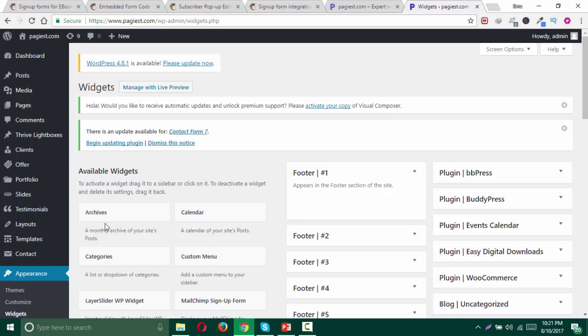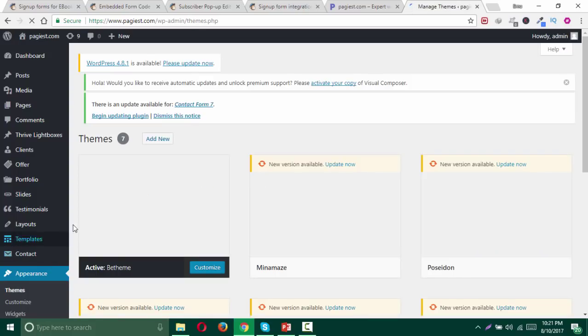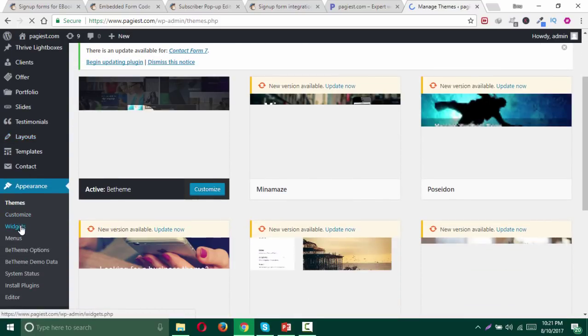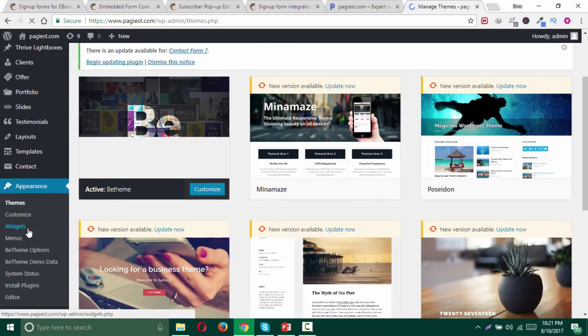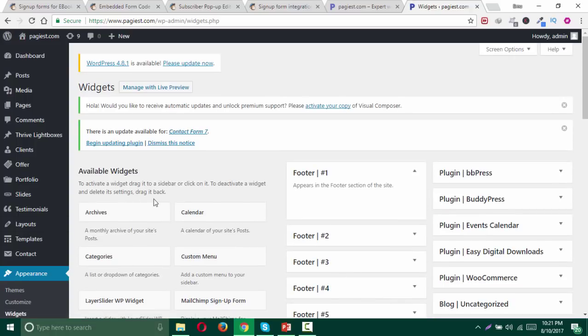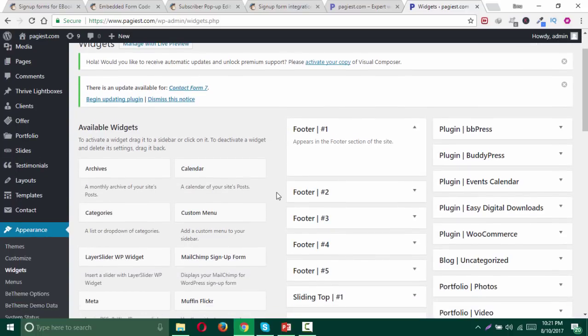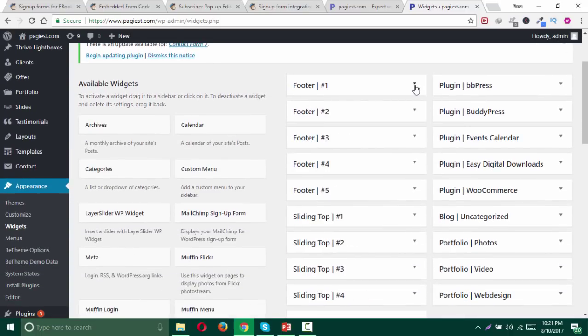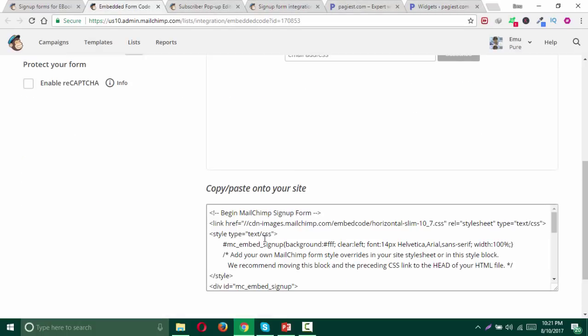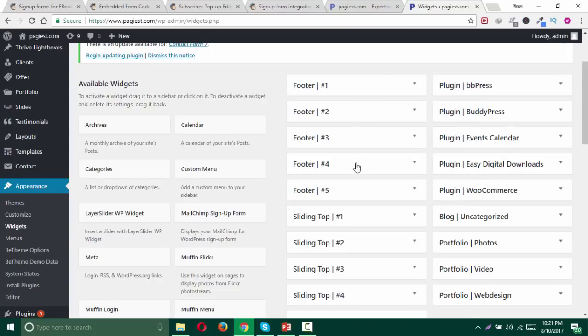Log into your dashboard of your WordPress website and then click on appearance. It will come up with some widget areas, and you should notice that on my widget area there are lots of widget areas, since I'm using B theme, and B theme has got some extra facilities. So what I'm going to do, since I have highlighted the code and copied, then I need to paste it on my website. So there are 5 types of footer.